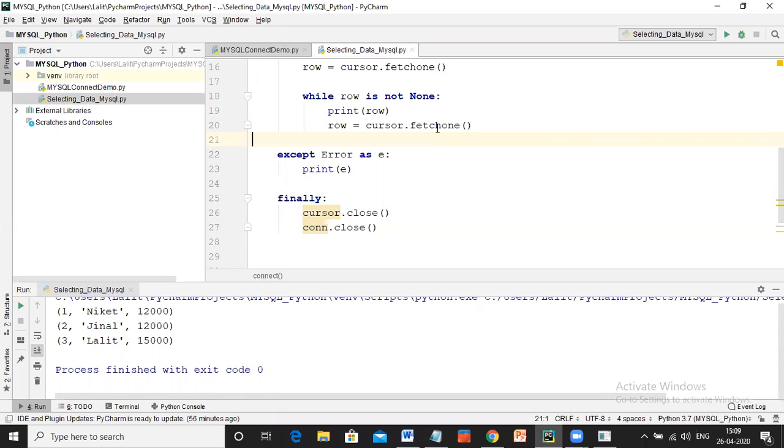Getting it. So this is not recommended for large tables which have a large number of records, like thousands or lakhs of records. Don't use these functions. Okay.